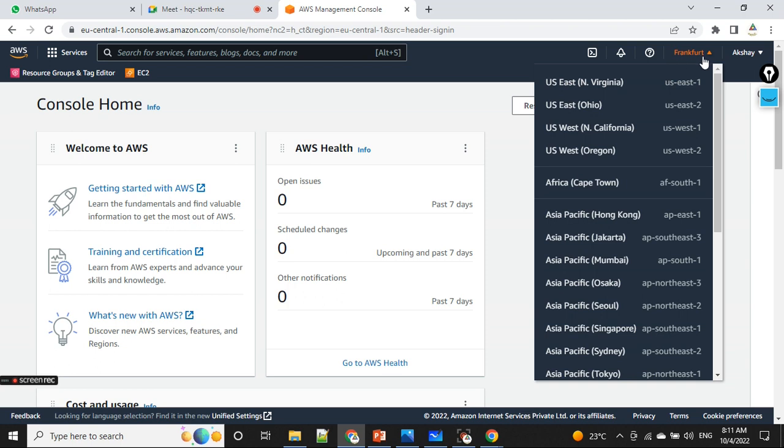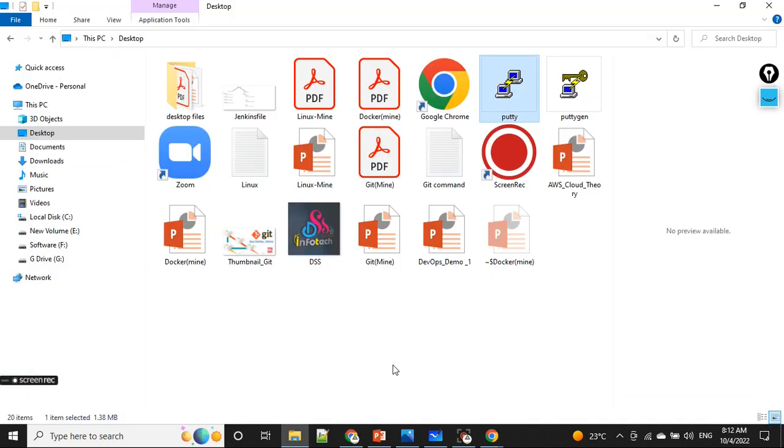So what is this all about? This is the availability zone and this is the region. See, if I click here, it toggles the regions. So what do you mean by region? What is the region? Let me open this PPT so you can get the clarity. Don't worry.